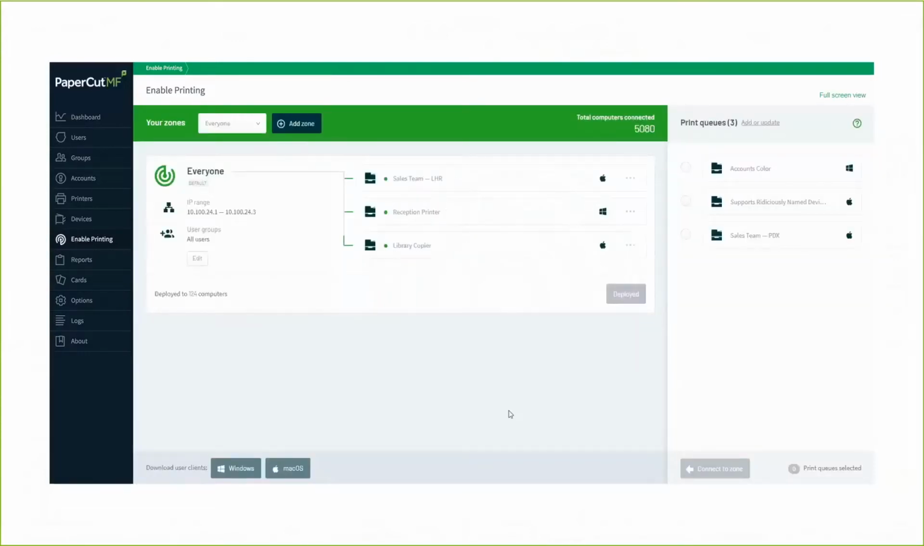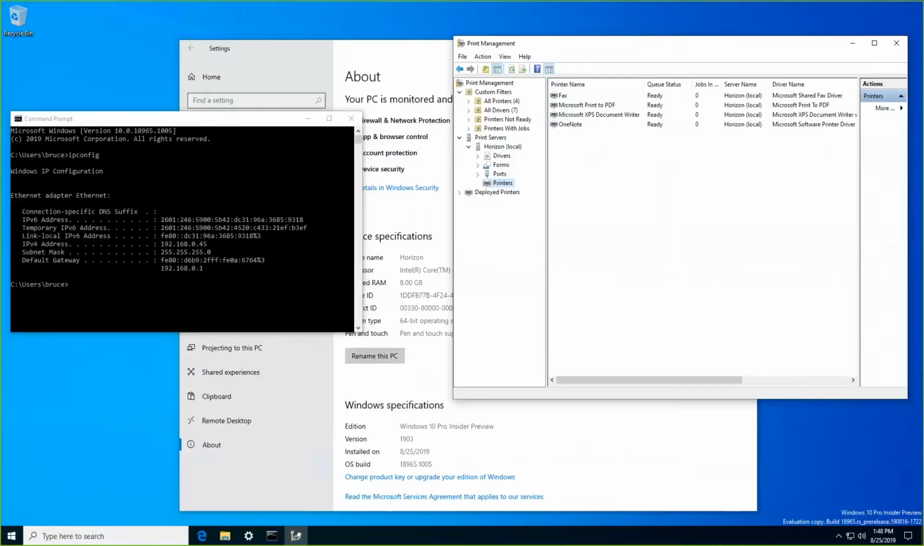Just to show you this, I get requests all the time, everyone likes to see something live. So, all right, Print Deploy, let's see what's going on here. I've got a virtual machine set up. Matter of fact, let's even take a look at the specs on the machine. This is an insider preview version.